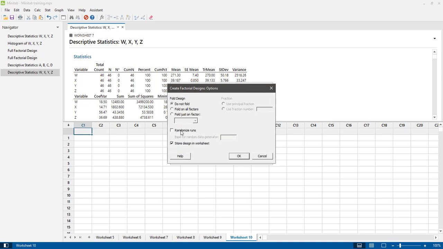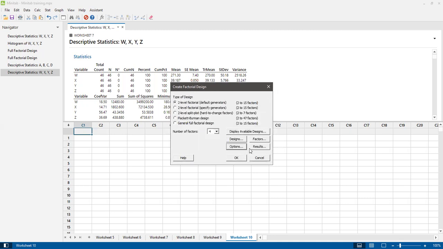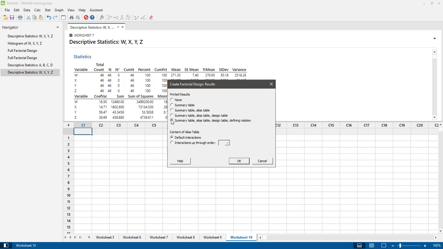All right. You uncheck it and then you click OK. And then you come to results, how you want your result to be. So for me, I want off. So I want table, alias table, design table, defining relationship. All right. So then you okay.